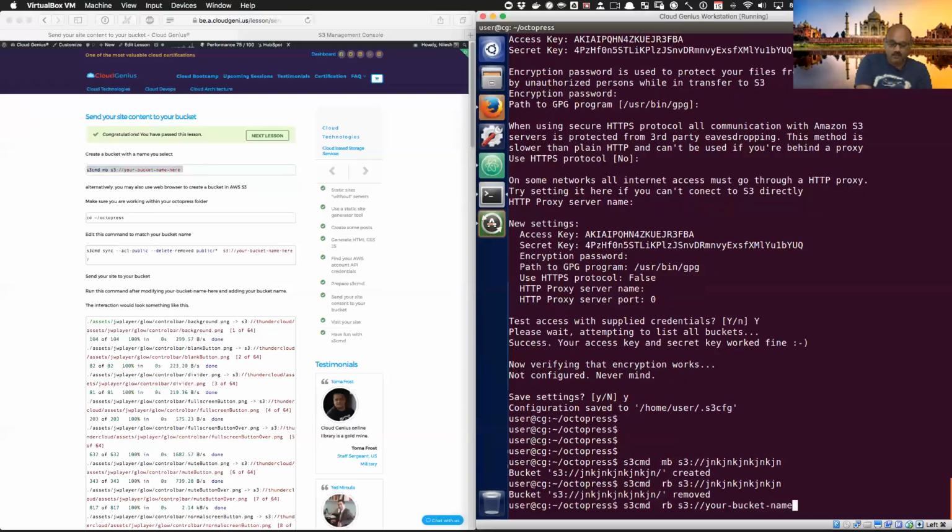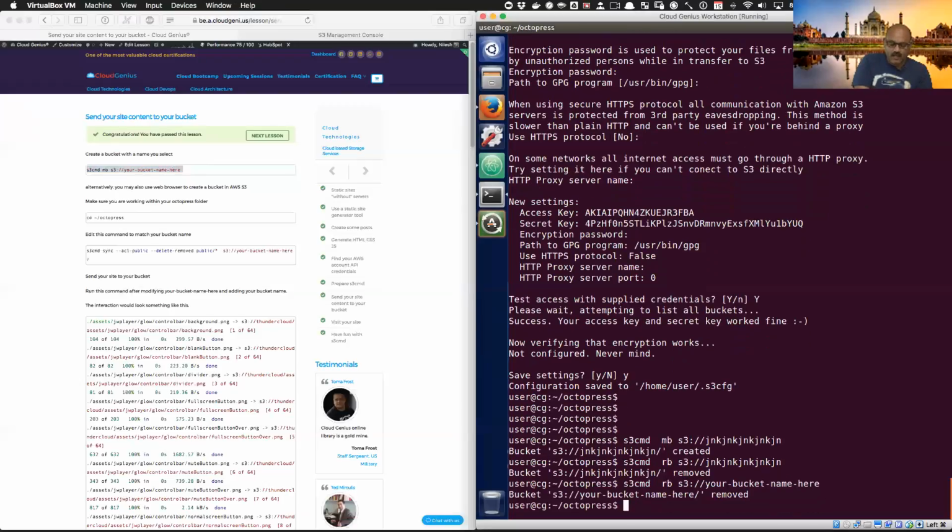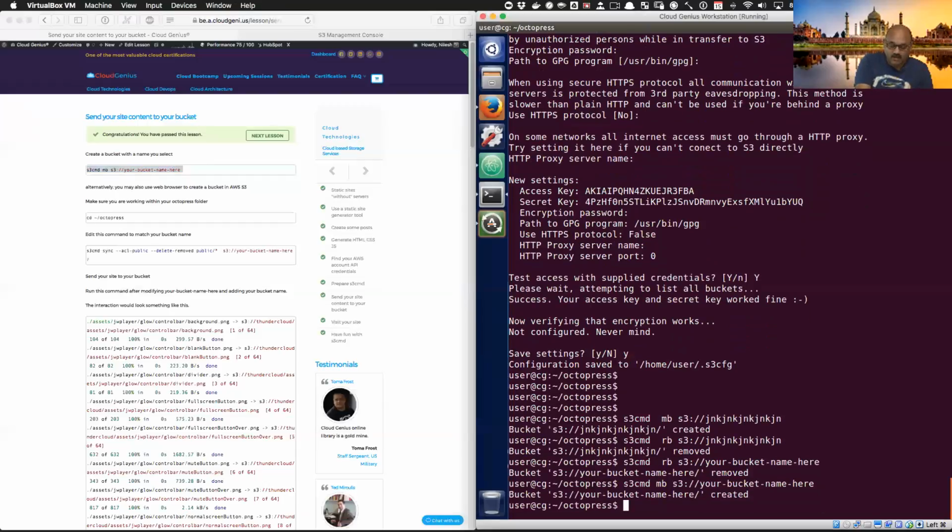Your bucket name here. So it's gone. And I will now create a bucket by the same name, so you know for sure that it's an empty bucket. Now I removed it, I created it. Now I have an empty bucket.